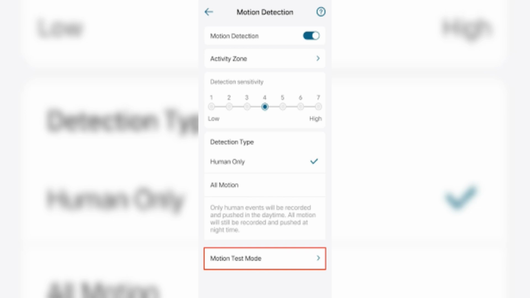Inspect the camera's night vision. Ensure the night vision feature is enabled. Sometimes, night vision might be turned off or not functioning properly. The camera should automatically switch to night vision when it gets dark.